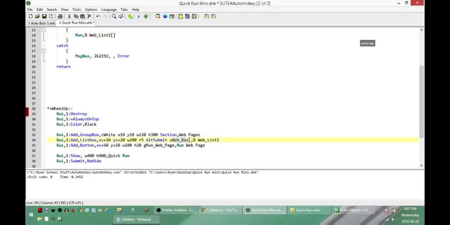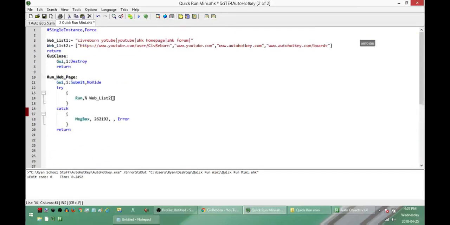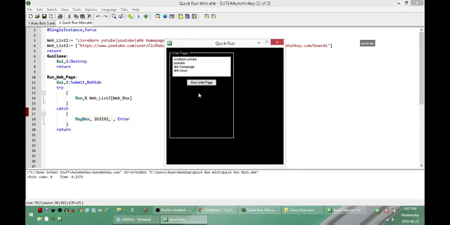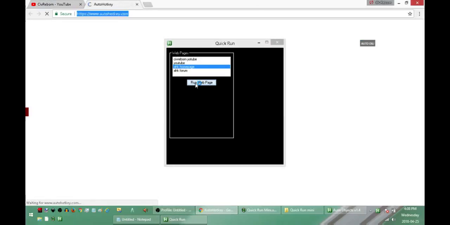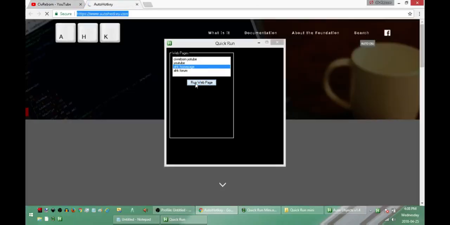So we're going to take this web box and use that position of its value to run. So if web box was 1, which means we had this one selected, it's going to run the thing that is in our array in the first position. So let's go ahead and see if our program runs. If I hit the AutoHotkey homepage, run web page, we should open up to the AutoHotkey homepage.